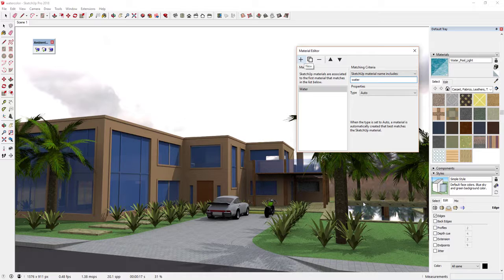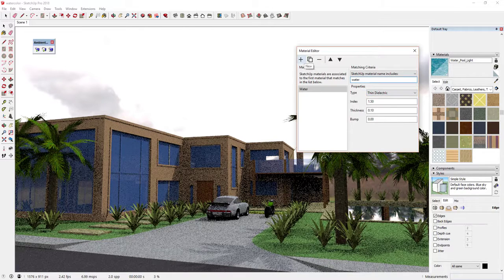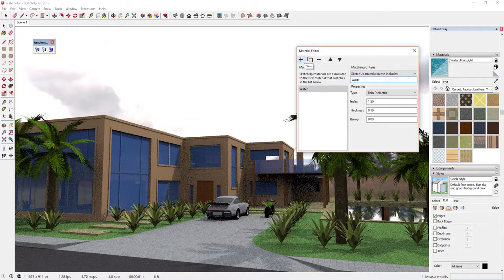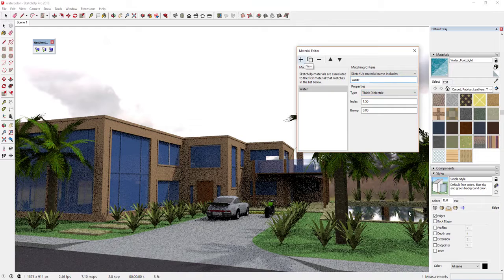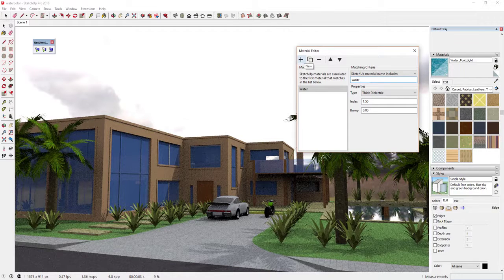In this case, we have a couple different options. Generally speaking, we're going to want to select either the thin dielectric or thick dielectric option. You can tell by watching the way that this material looks when you select these different options that it's approaching the water in a slightly different way. For example, you can slightly see the steps within the pool showing through with the thin dielectric, but if you pick the thick dielectric, you can see a different set of steps in the background. In either case, you're getting a material that reflects the background behind it, giving it more of a water look.